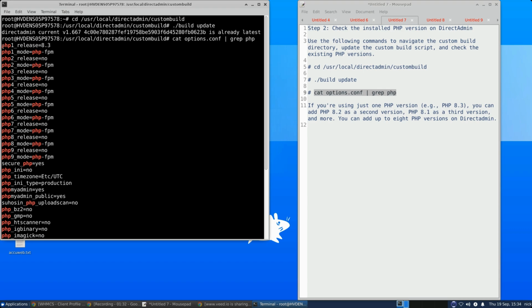If you're using just one PHP version, for example, PHP 8.3, you can add PHP 8.2 as a second version, PHP 8.1 as a third version, and more. You can add up to 8 PHP versions on DirectAdmin.